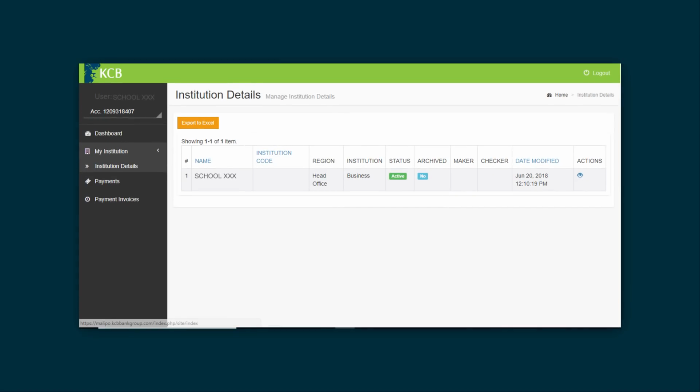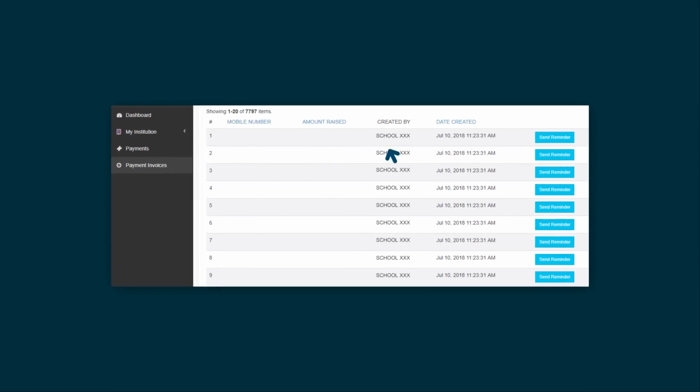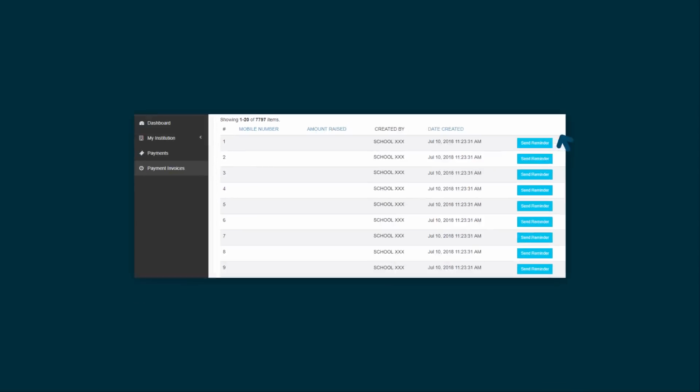To track and review payments, click on Payments. You can also export reports to Microsoft Excel. To remind parents about school fees, you can upload and send invoices.